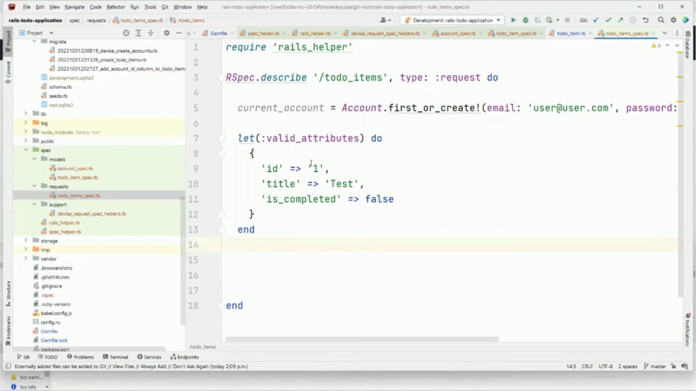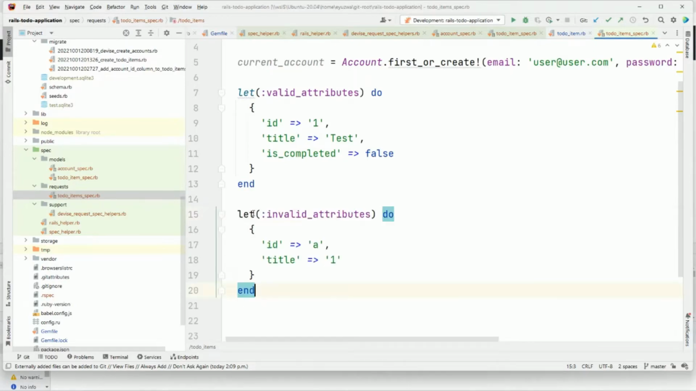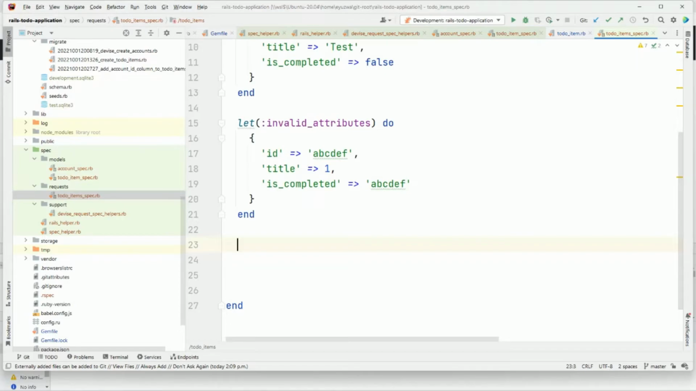So it'll be an ID of 1, a title of test, and is completed to be false. And then let's create an object for some invalid attributes. So let's set that up here. Let's see, an ID of, let's call this ABCDEE, and then a title of an integer, and then let's add one for is completed to be another string value, so ABCDEF. So that should be some invalid attributes for creating a new to-do item.